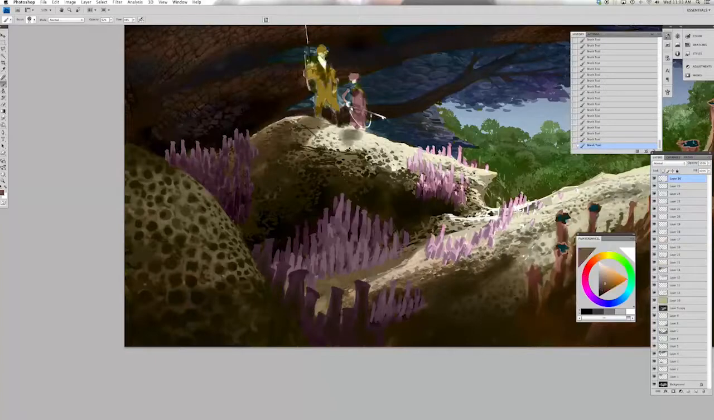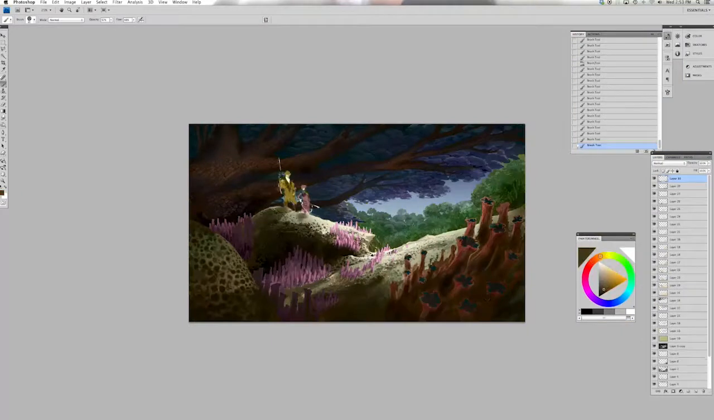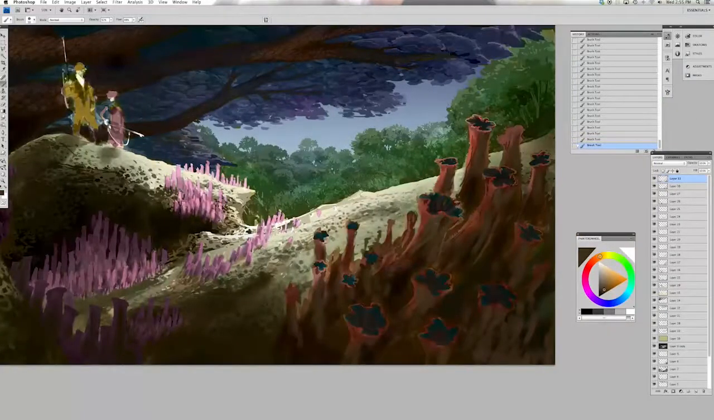So here I'm just trying to make it look as if these fungi are receiving light that's falling through the tree canopy, and that we've got some interesting hotspots with highlights on them, and then other sections that just fade off into darkness. But I'm also just trying to pump up the saturation of that paint to make it a little bit more interesting.